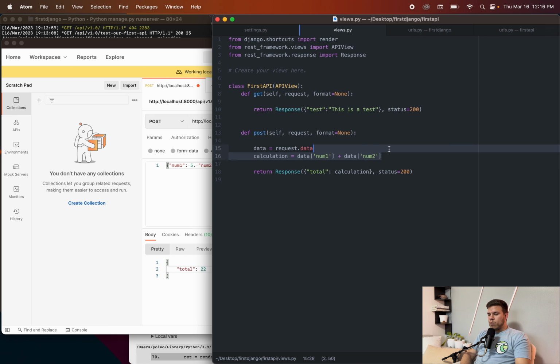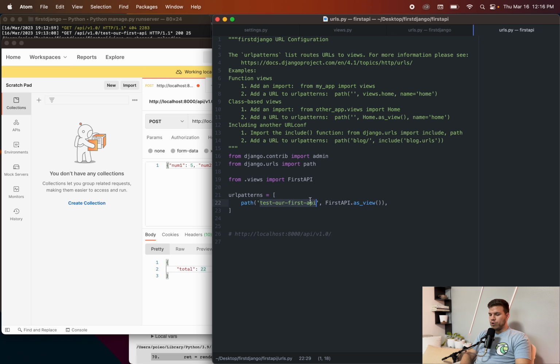But say we want to, instead of running a post request, we just want to throw the numbers in a URL. What we can do is take this path and we can add in here a / and then a number1 / num2. And I believe this is the right formatting. We'll find out here in a second.